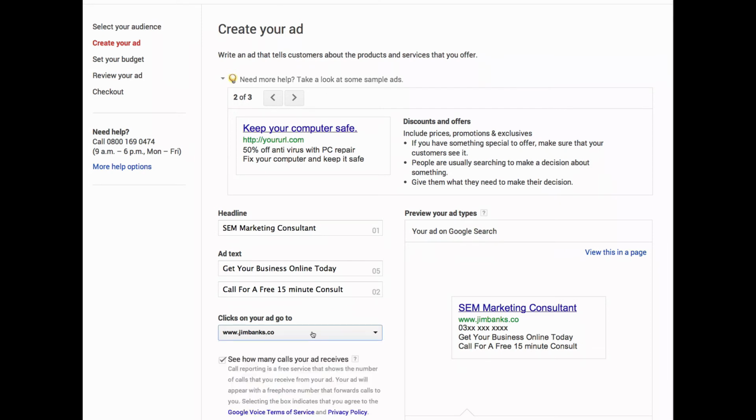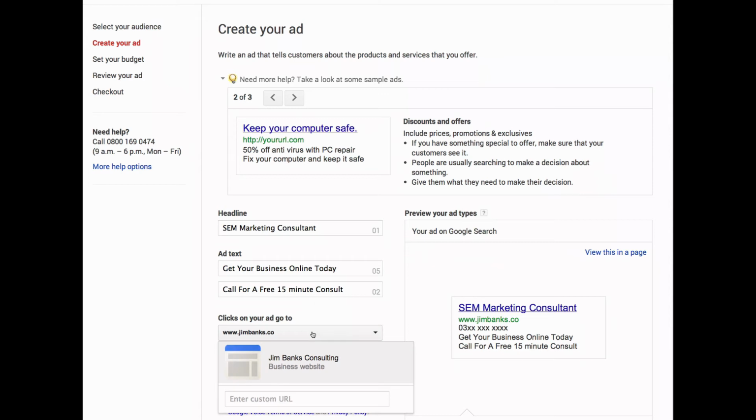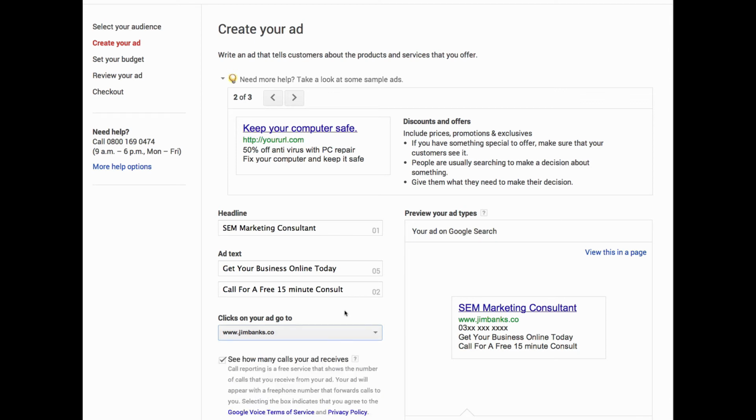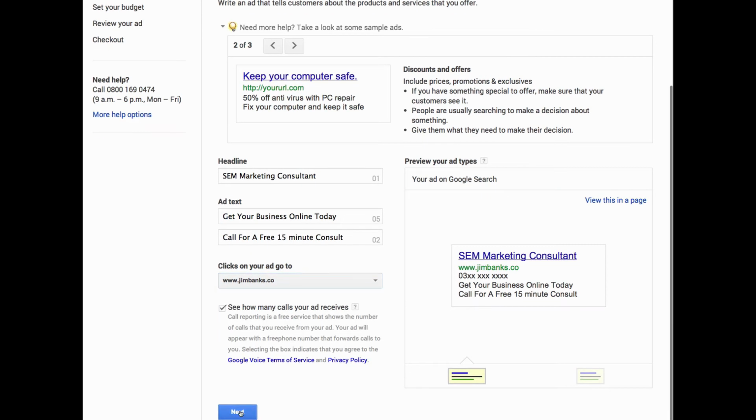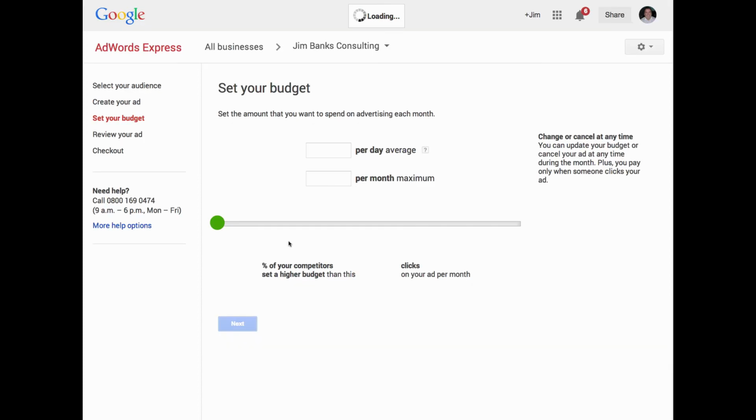So you can have a specific website, or you could put in a custom URL if you wanted to do some form of tracking or something like that. So let me click on next. That gives you the ability to then set your budget.